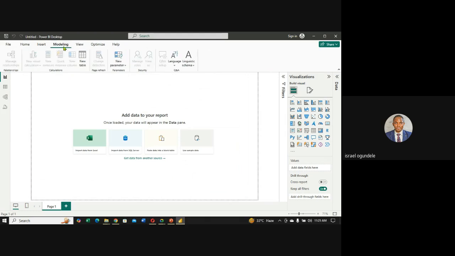We have the modeling. This is where we model; modeling is basically to build connections. When we want to build a connection from one table to another table, we want tables to have relationships with each other, we'll be making use of this. So that's why we have relationships here. This is for calculations, for security, and all.